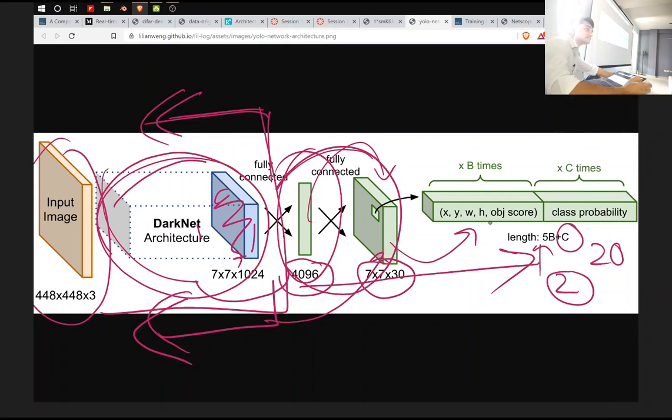But there are 5 bounding boxes. Sorry? You said 2 bounding boxes. So 5 times 5 plus classes. You pick any number of bounding boxes you want. This image I have taken is showing 5. Is this clear? Any question here? 25 classes.